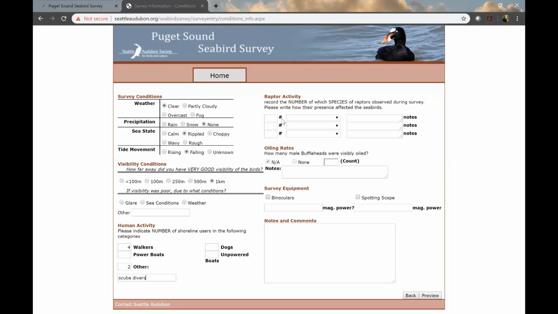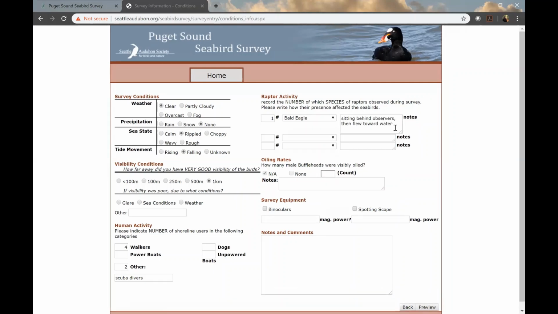Raptor activity is also for birds that might be behind you. Say there was a bald eagle sitting behind, and how it would influence the birds, say flushed birds off the water. Oiling rates, of course, if you documented any buffleheads.